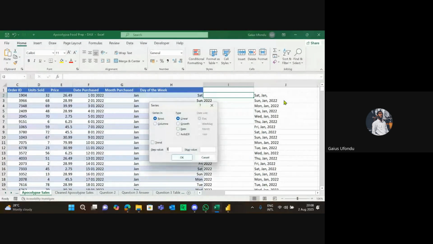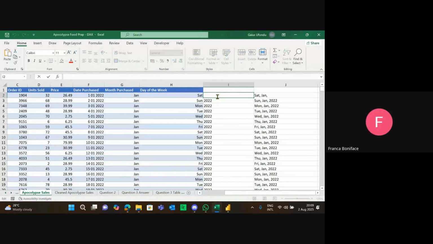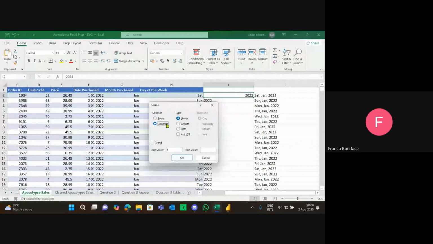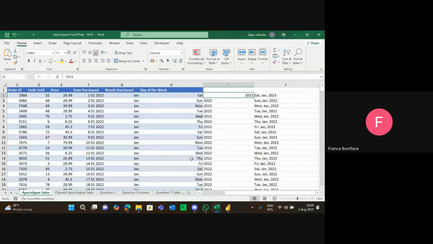So you go to series, and you can now do whatever. If it's a date column you're working on, you change it to date. So if I want, let's say this is 2022, and I want you to fill every year for the next maybe 30 years. You come here, series, come to column, fills down, come to date, year. So the step value is I want you to do it every year and stop at 2030. You click OK.